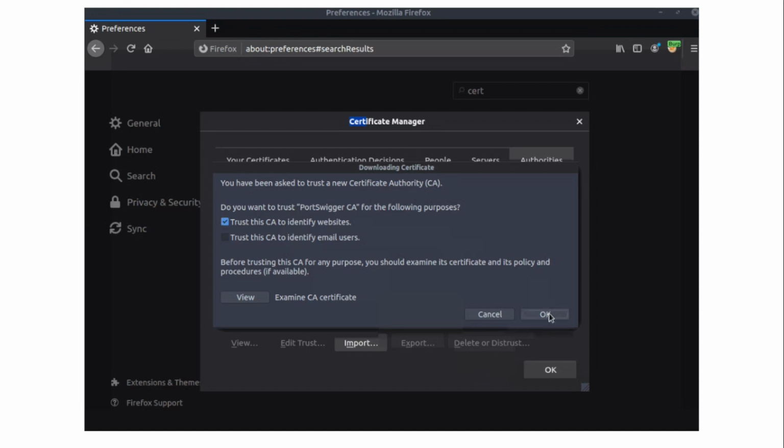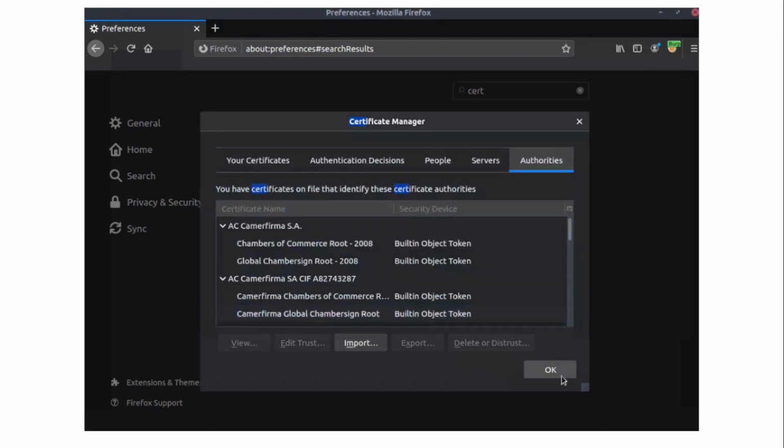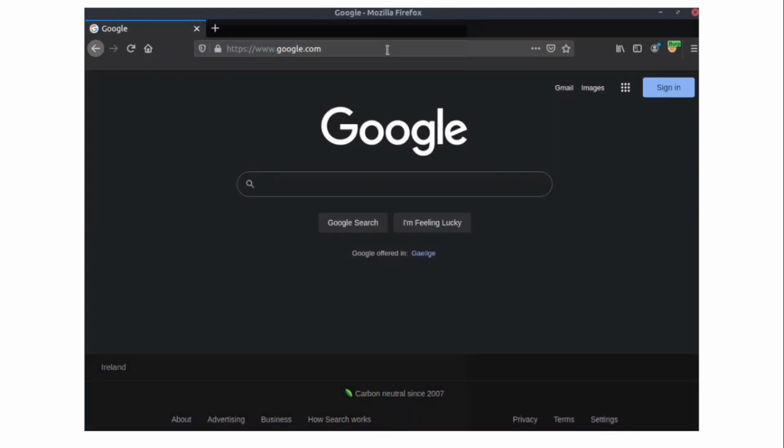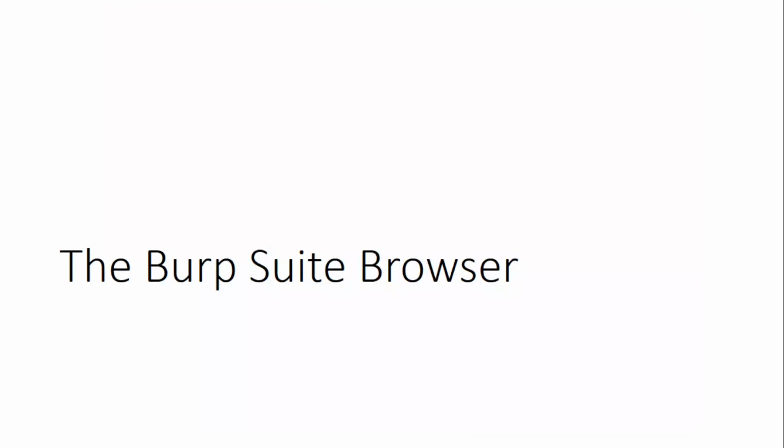And we need to trust this CA, and that's it. Once this is done, we can go back to Google and everything works like a charm. So another way, instead of configuring our browser, is to just use the Burp Suite browser.